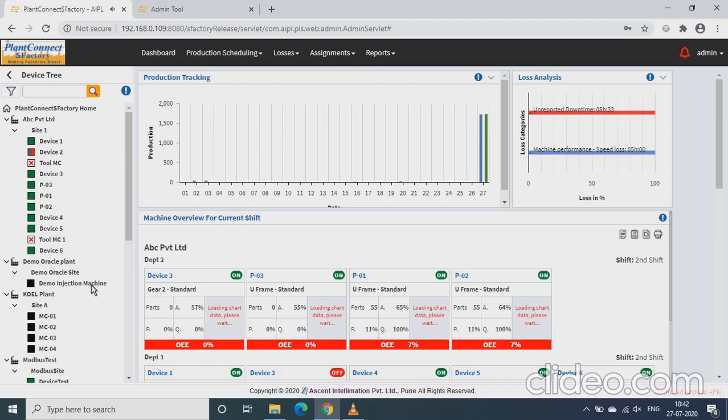So in the next video, I am going to show you how you can add multiple variables for this particular injection machine. Thank you.